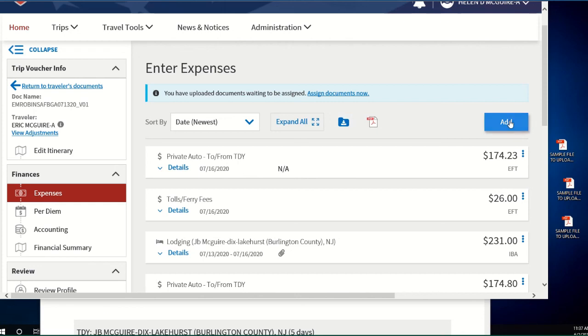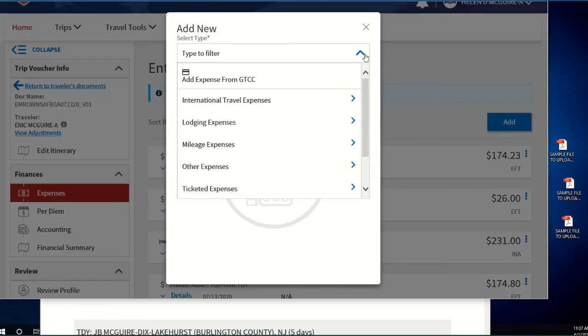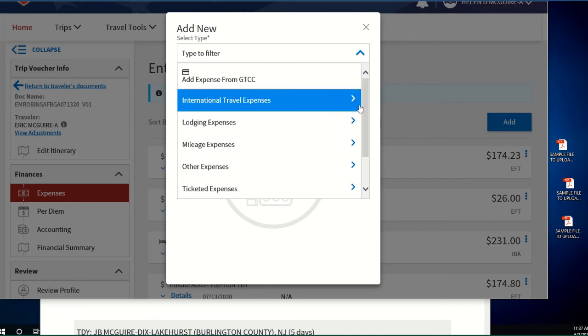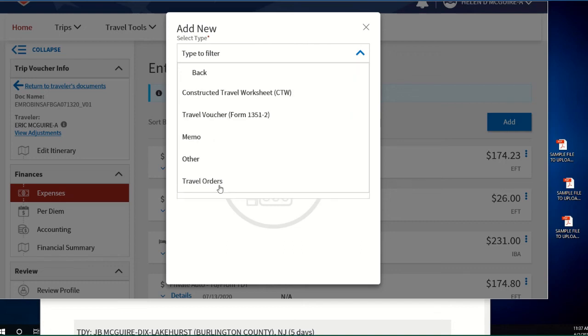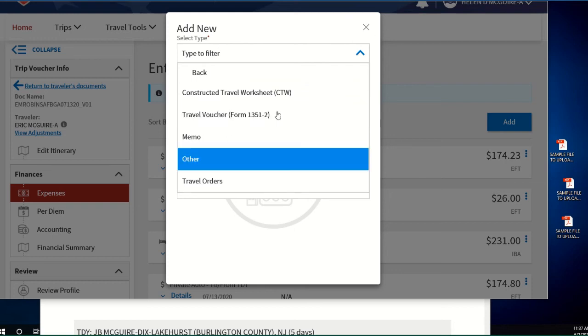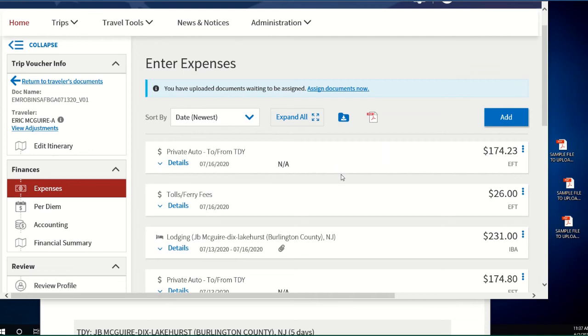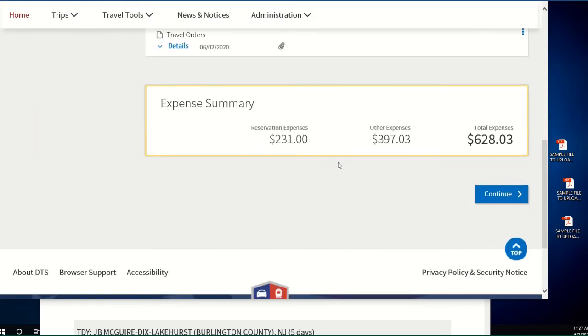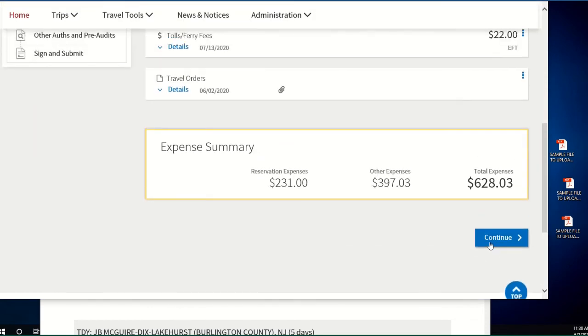And then you can add any more notes, and I showed in the authorization, so we'll just show one more time. In the voucher, you go down to the bottom of all these expenses and you'll see documents, and that's where you can put your travel orders, memo, which would be your non-AEA, your AEA. You have constructed travel worksheets right in here, and then that way you have everything, but it's under documents. So hopefully that helps you complete a voucher.